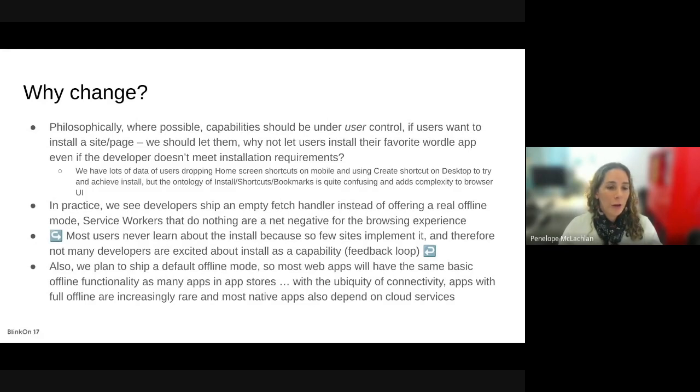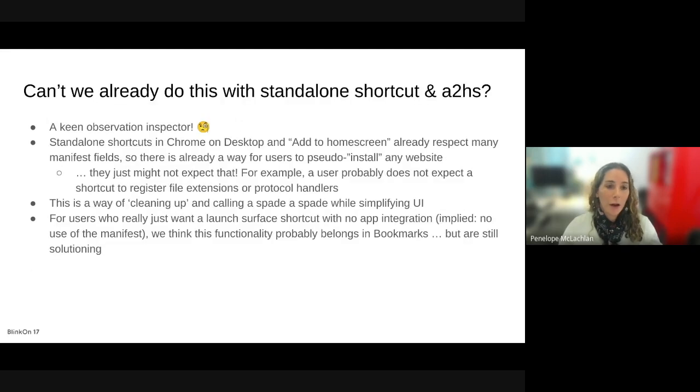And finally, we are hoping to ship a default offline mode. So most web apps will have the same basic offline functionality as many apps in an app store. And it can be done just with the contents of the manifest field. So there's less need for the full service worker offline support in the case of the vast majority of the apps these days, and many users are now familiar with apps that are basically cloud-based and don't work when offline. Obviously, there are exceptions to this rule, and we hope that those apps will continue to use Service Worker with a fetch handler to support full offline modes.